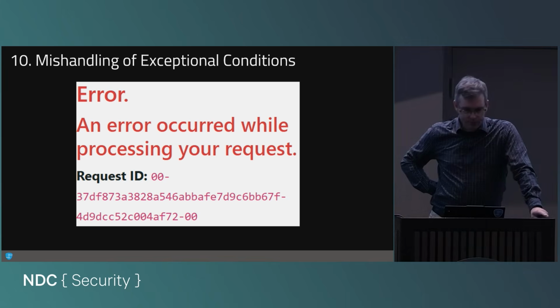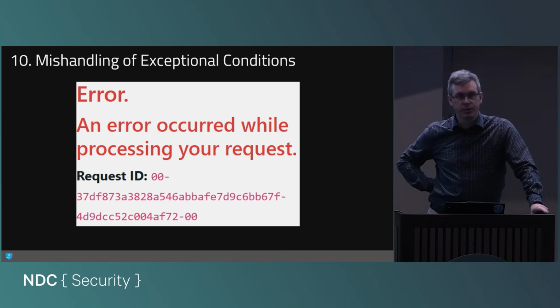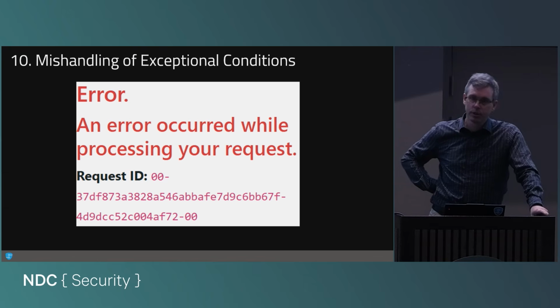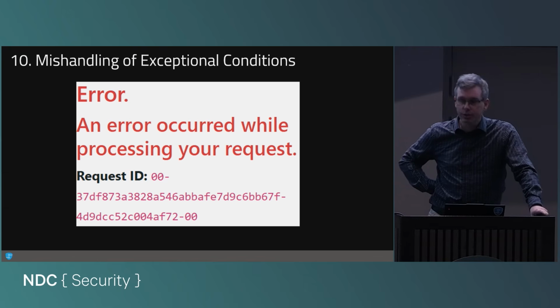Final category, mishandling of exceptional conditions. Back in the days, ASP.NET had custom errors that were very chatty and exposed a lot of internal information. The developer exception page in ASP.NET Core is still detailed. It's even more detailed and provides a lot of things that are helpful when troubleshooting. But by default, it's only enabled if you run on the development environment. When you run it on production, it's disabled.